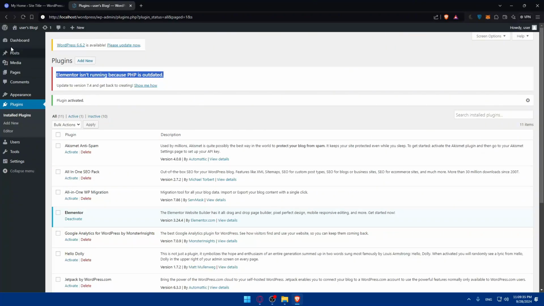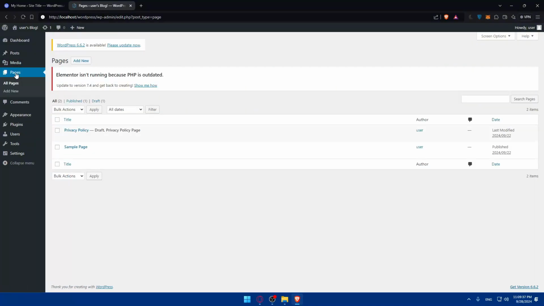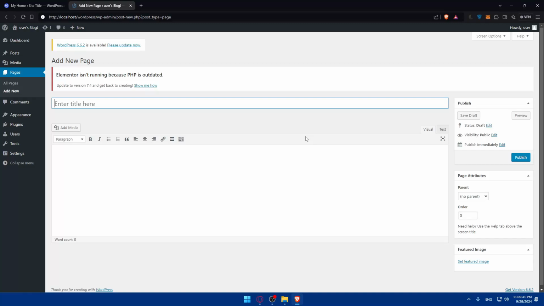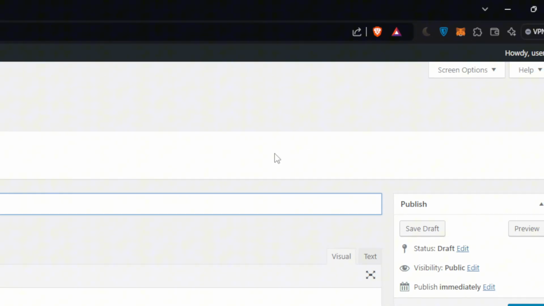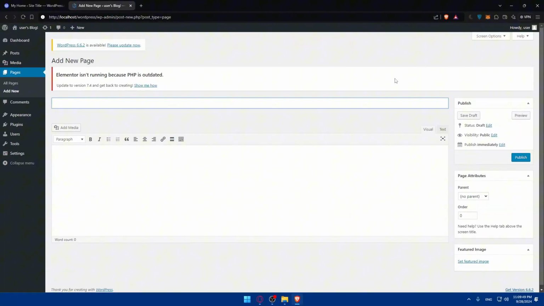As an example, if you went to the pages here on this left panel and click on add new, you'll find this page in here. But you'll find a button called edit in Elementor at the top right corner. You'll find it somewhere in here. If you click on that, you'll be taken to start editing your WooCommerce store with Elementor, as easy as that.